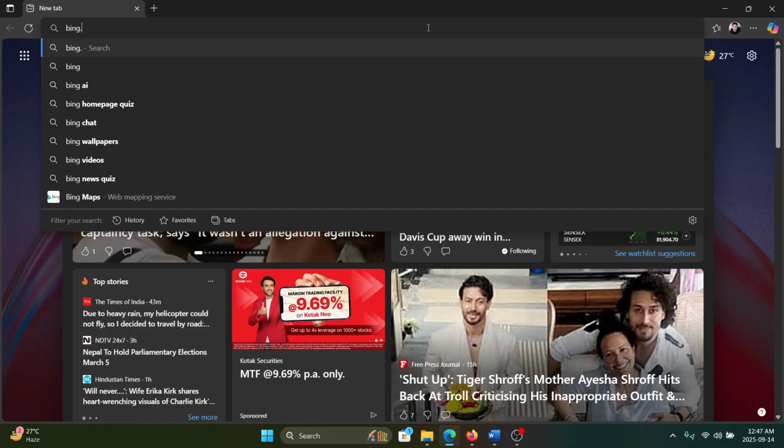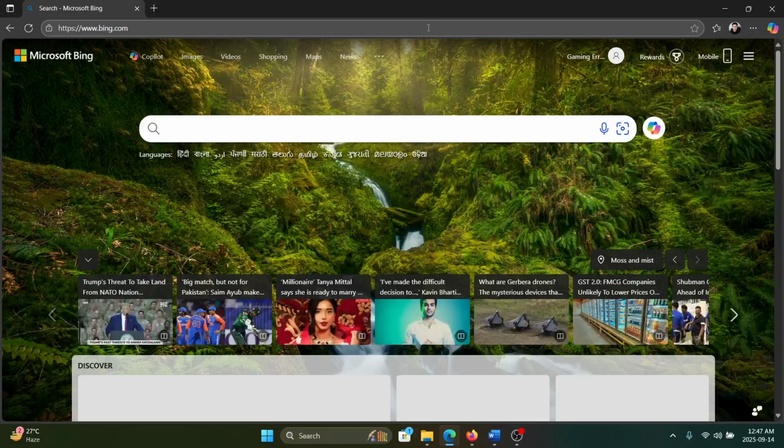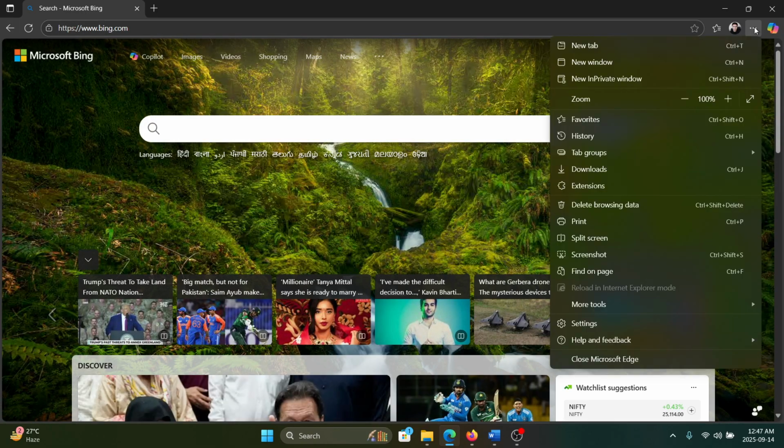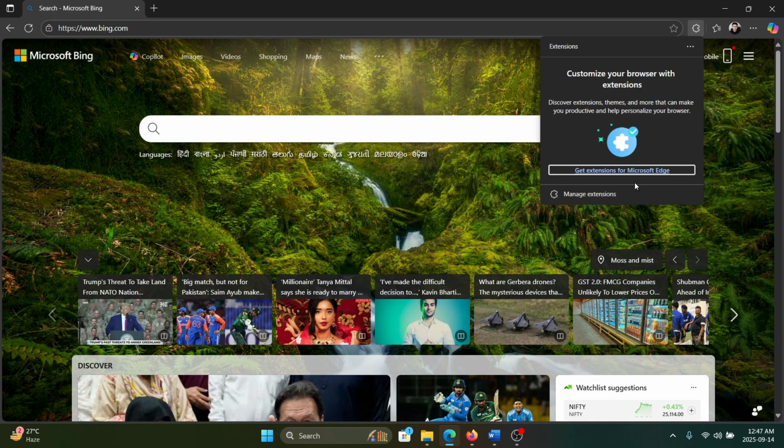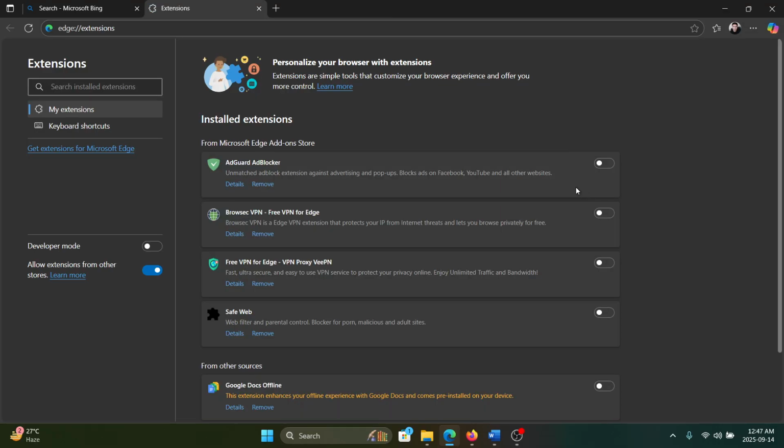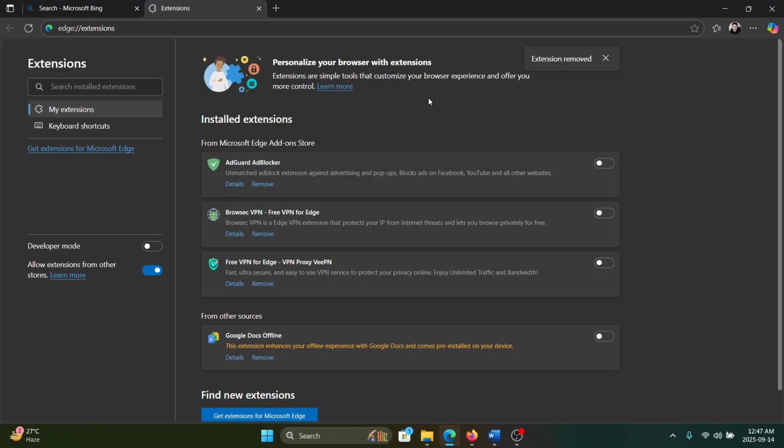Search for bing.com and hit enter. Now, if you wish to turn off Safe Search for it and you're unable to do that, then click on these three dots here and go to extensions. Select manage extensions and find any extension that is related to Safe Search or Safe Web. Disable it and remove it, because that will not allow you to turn off Safe Search.